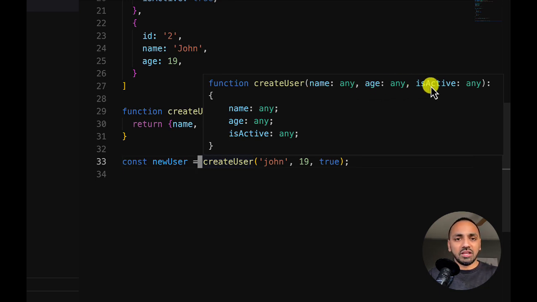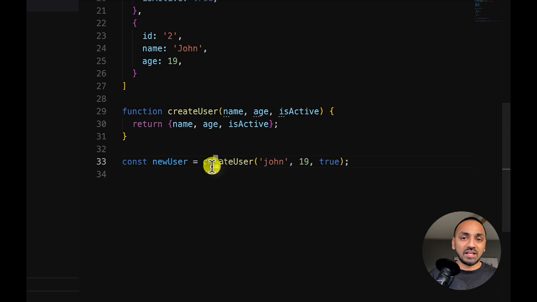So it didn't really infer anything there. It's just anything is possible. You can pass it anything and it will just work. And it will return you a name of any as well, age of any as well, and isActive as well. So it didn't really infer too much, except that it just knows that it's a function, takes in 3 arguments, and returns an object with 3 keys, but those types could be anything. So let's explicitly specify what the function expects and what it returns.